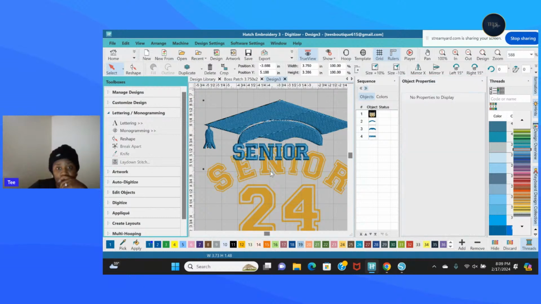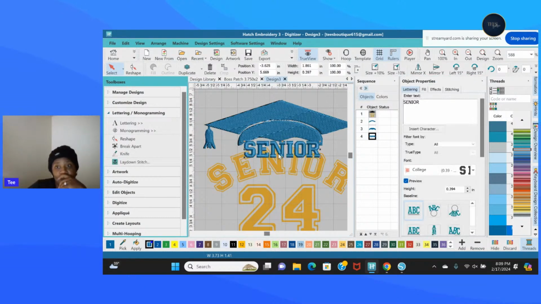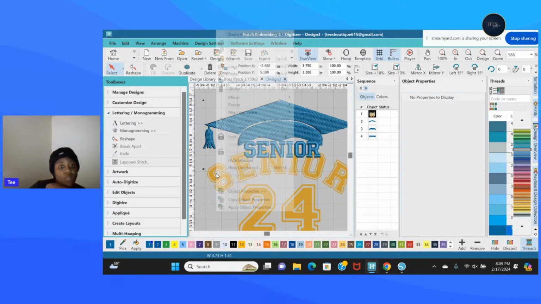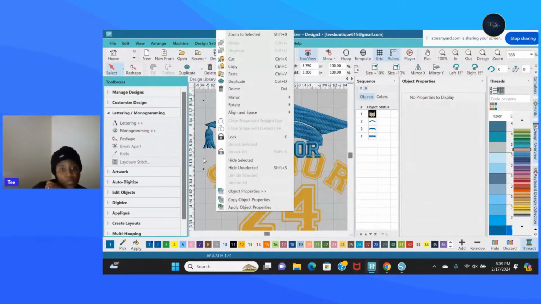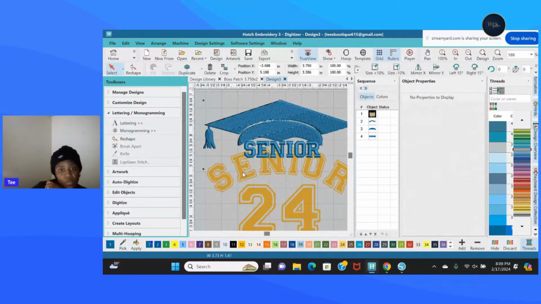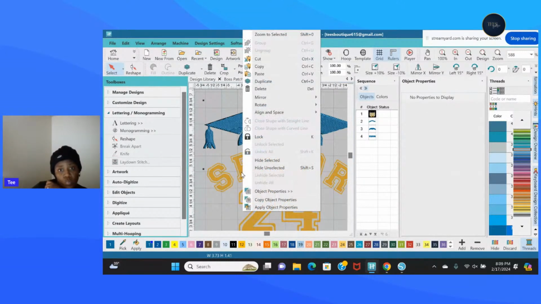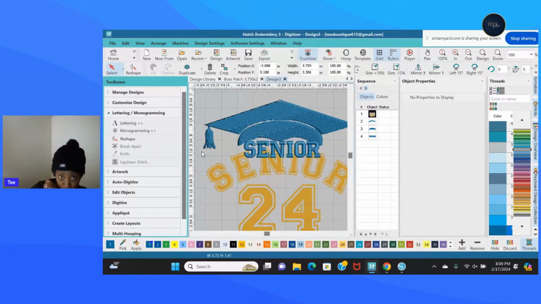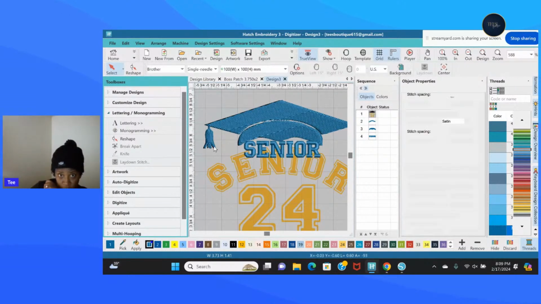So how do you get rid of this senior? Because this is how it came up. Let's see. Can you break this apart? Hold on, y'all. Let me see if I can break this. Nope. I can't break this apart right here. Can I ungroup it? Nope. Can't ungroup it either. So delete this one.